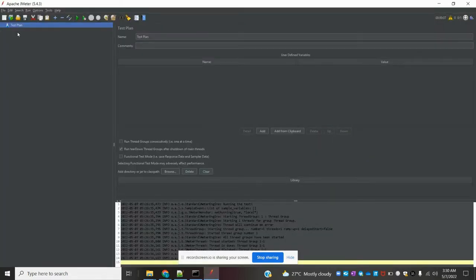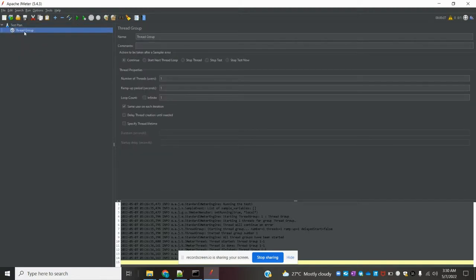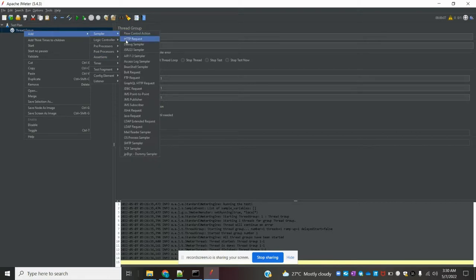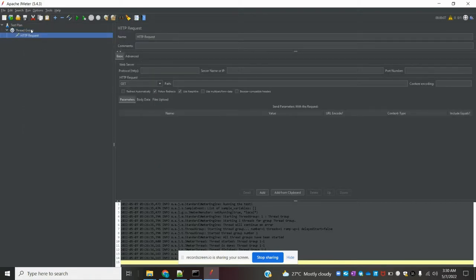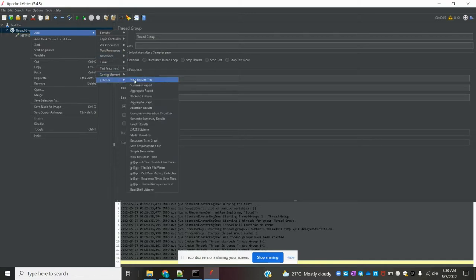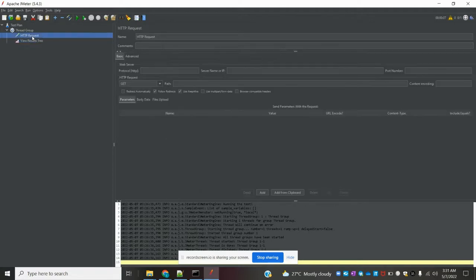Here I am going to add one thread group in the test plan, and in the thread group I am going to add a simple HTTP request sample request, and I am going to add a listener, that is View Results Tree. This is the main resource to store all the information, and we can get the exact issues and errors, and find all the information here.